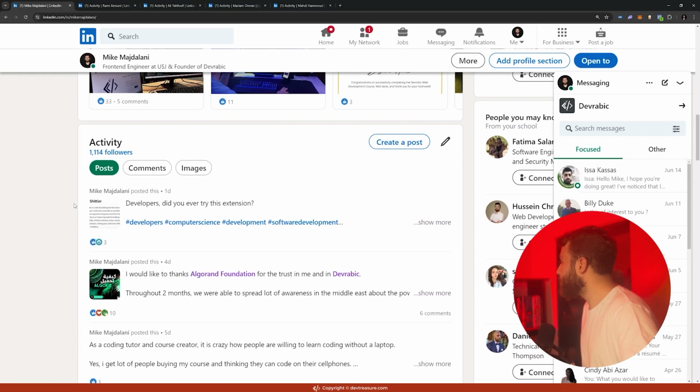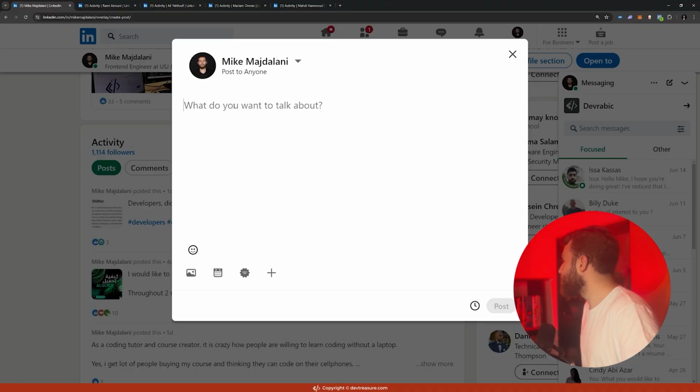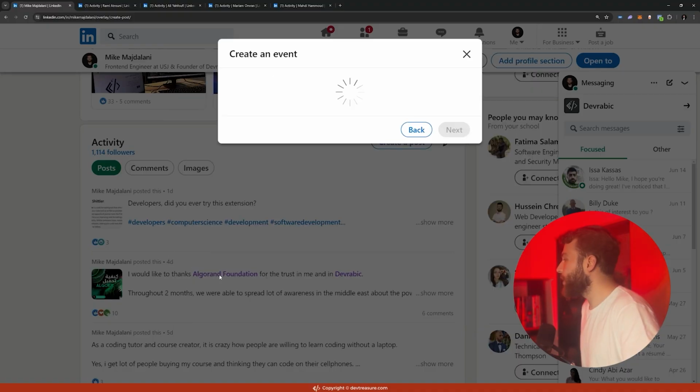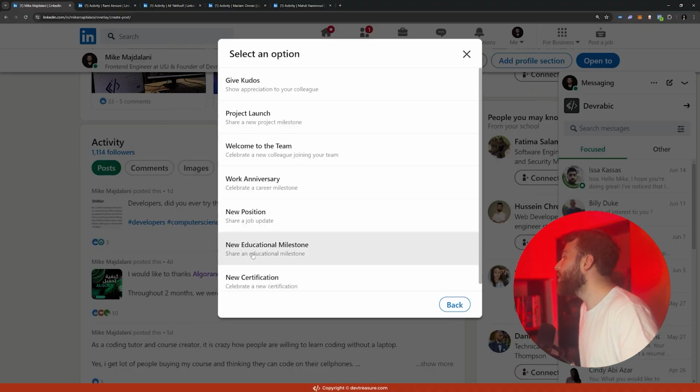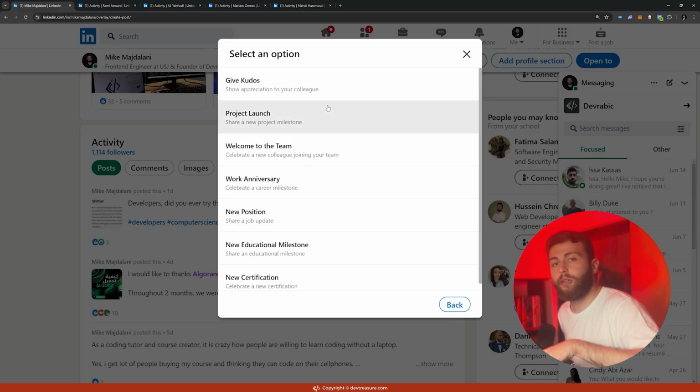Here in the activity tab, you can create posts. And once you create posts, you can just write anything. It's like Twitter, okay? And you can also add in media, add an image. You can create an event. If you have an event here, you can create it. And you can celebrate an occasion. This is very nice.